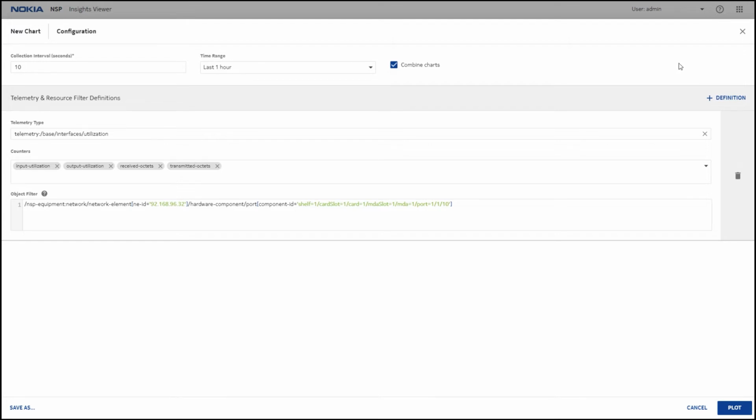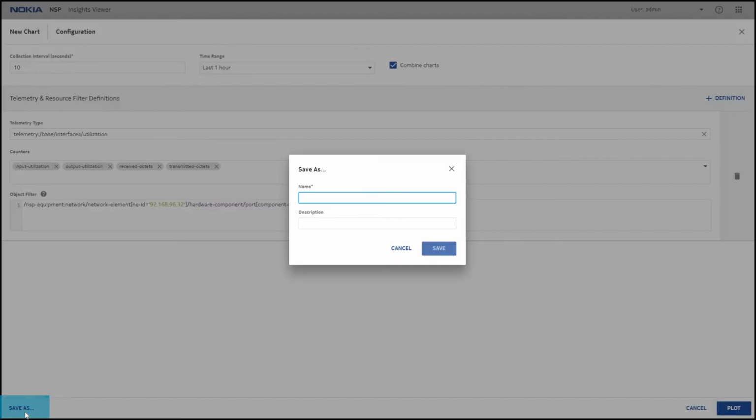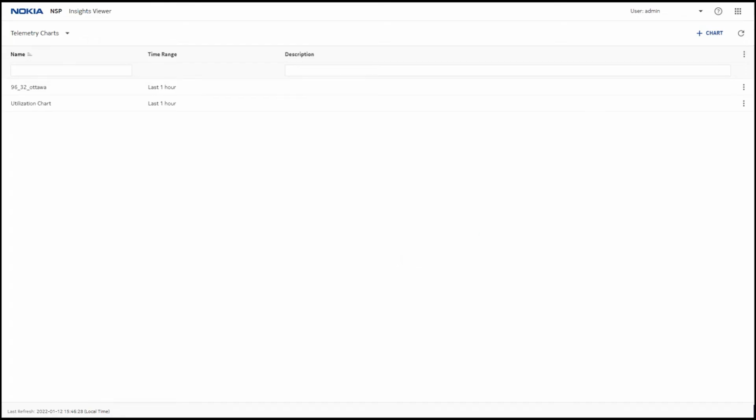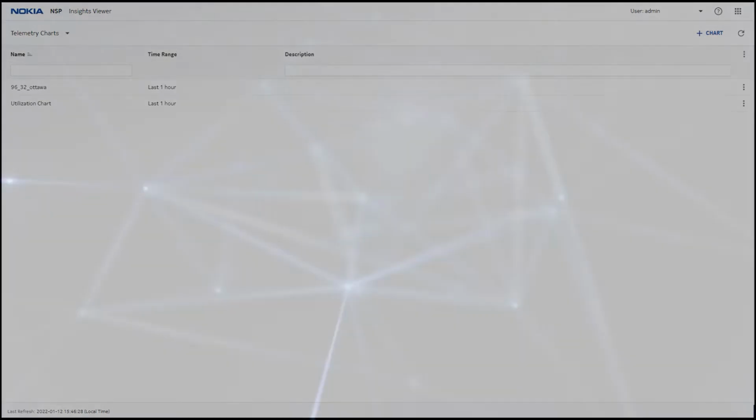Optionally, we can edit the chart configuration. Whether or not we edit the chart configuration, we also have the option to save it, which makes the chart available from Insights Viewer in the future. This will allow us to chart utilization of this service directly from Insights Viewer at another time.